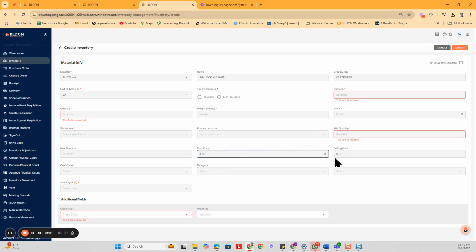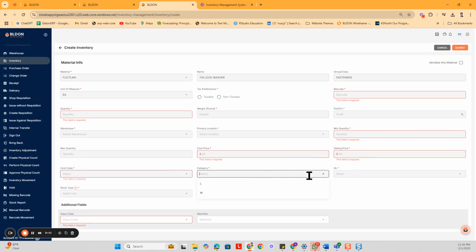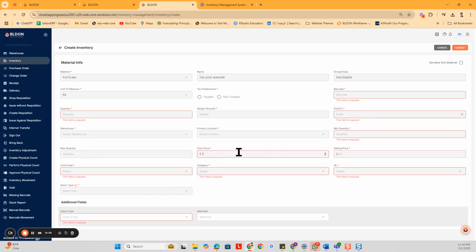So the cost price, the sell price, you can set up the cost codes, you can set up the GL accounts, you can put a cost percentage. Let's say I'm buying it for $10, you can put a 20% on it, it automatically calculates your sell price. You can put what cost code it is coded to, GL accounts. You can create as many additional fields as you like.